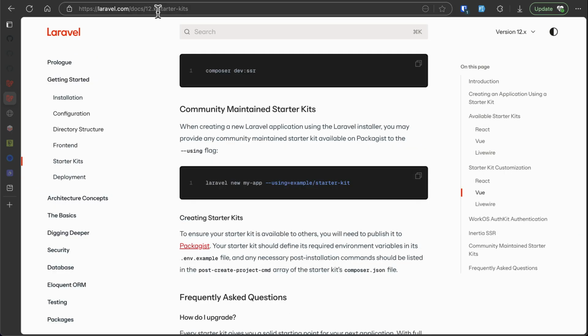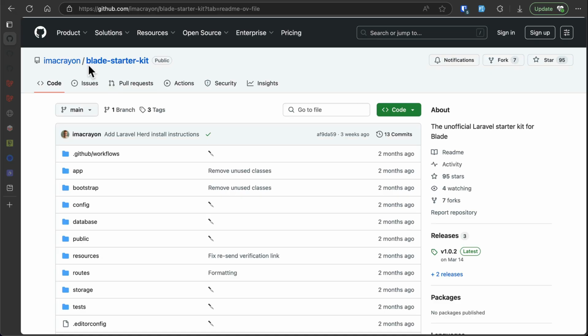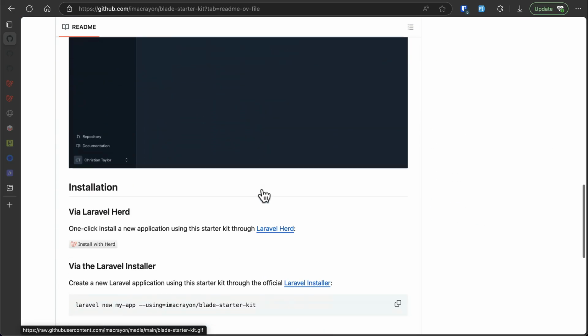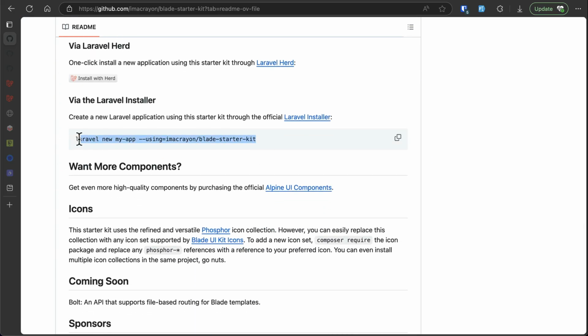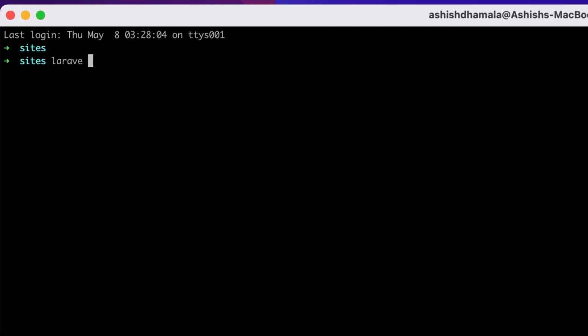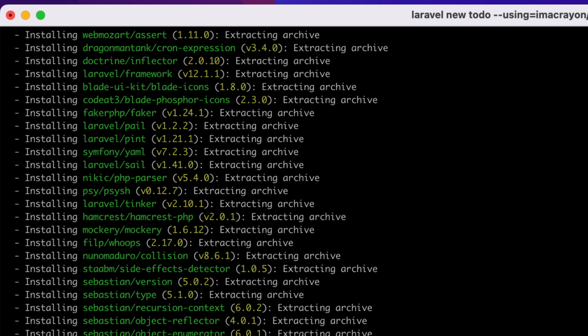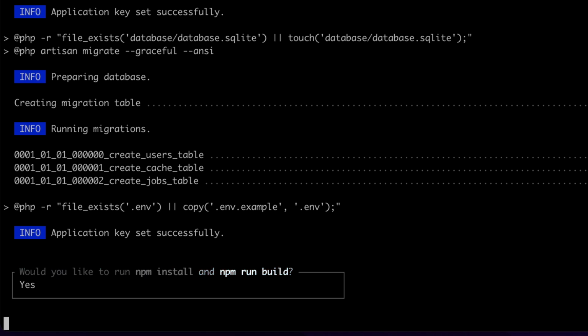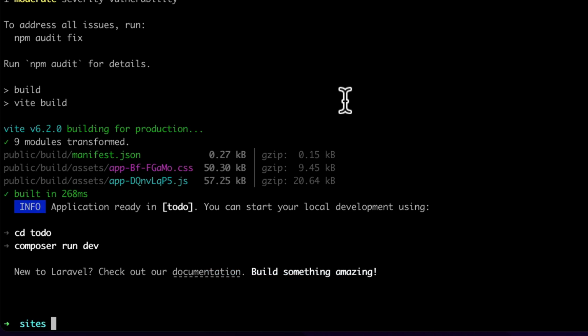You can see here in the starter kit section, we can install the new Laravel application by using a starter kit. The starter kit that we are using is the Blade starter kit. And you can see here how we can install Laravel. So now let's install the to-do application. We'll say here Laravel new to-do using this starter kit and hit enter. And yes, we'll run npm. So we'll hit enter. It has installed our Laravel application.